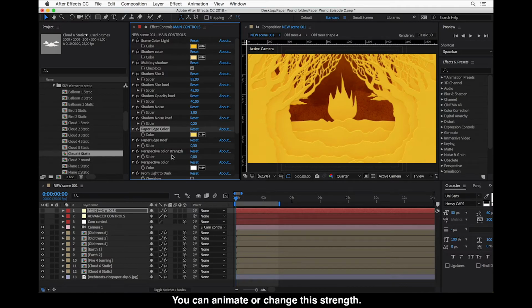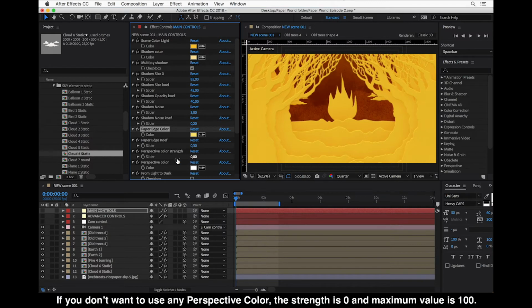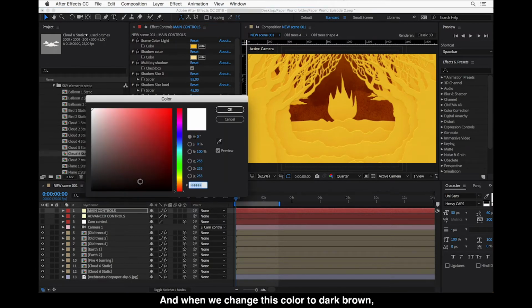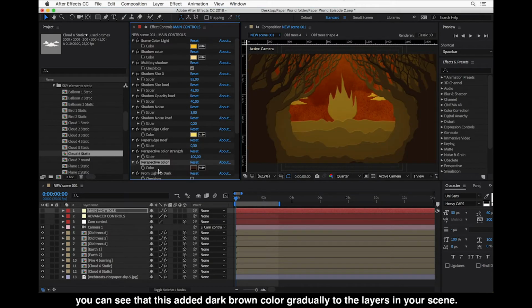And you can animate or change this strength. So if you don't want to use any perspective color, the strength is on 0 and the maximum value is 100. So we will use here the maximum value of 100. So you can see how this works. And when we change this color to dark brown, you can now see that this added this dark brown color gradually to the layers in your scene.